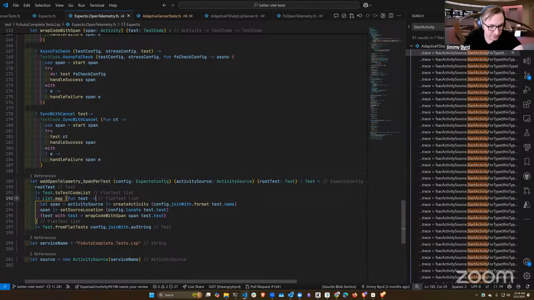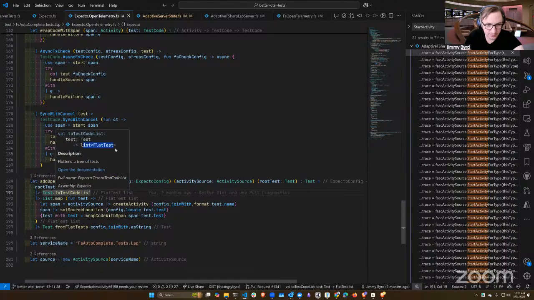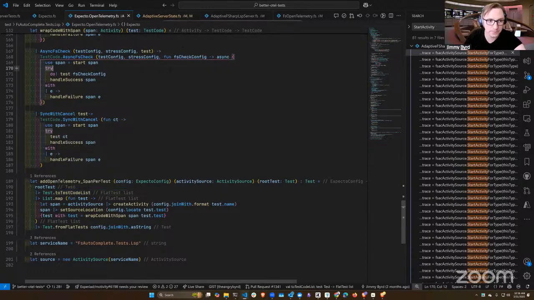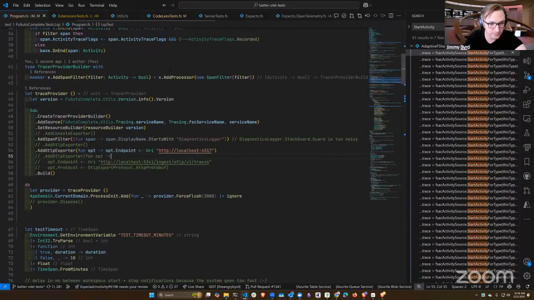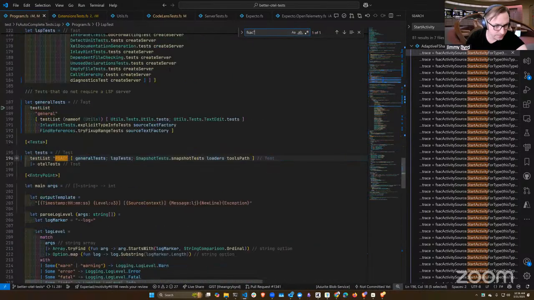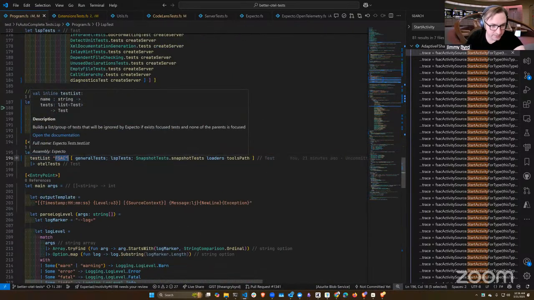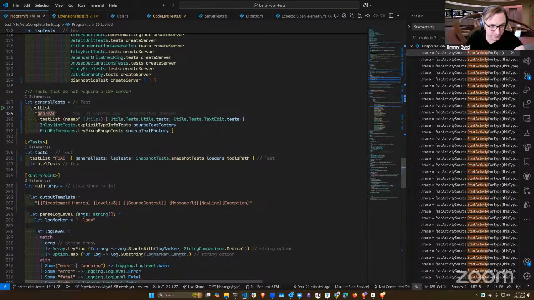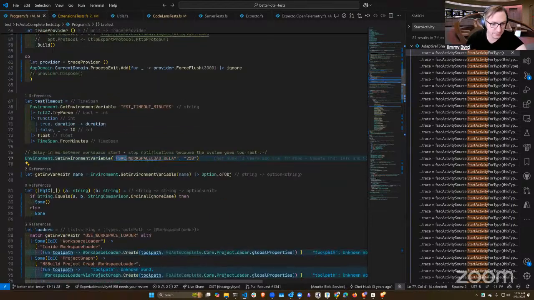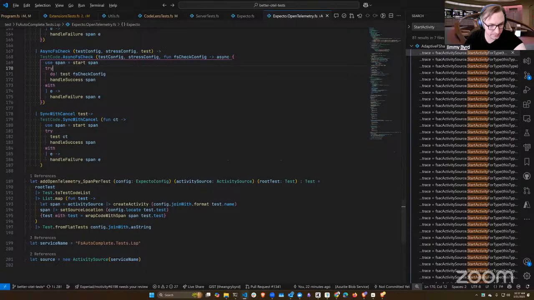When you actually wrap these tests, this to test list code gives us back what's called a flat list. This is basically all of your tests in a non-hierarchical view. When you create tests, you typically have your initial outside test list, which if we look at program.fs, we'll have this test list FSAC. And then potentially in here, we have another test list as general. This will be concatenated, so this is a hierarchical view of all your tests. This just goes ahead and flattens that list.